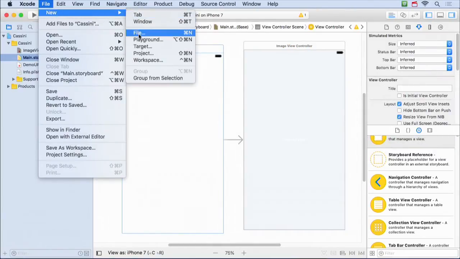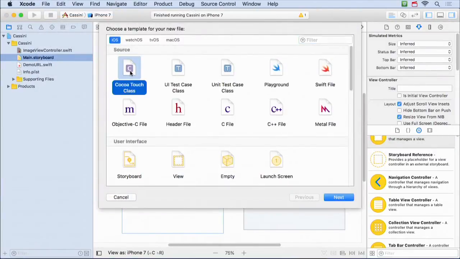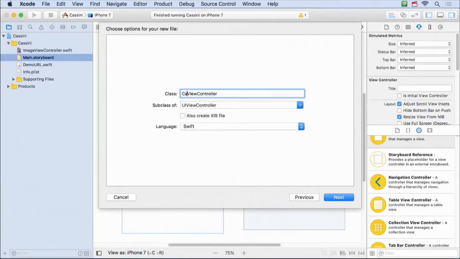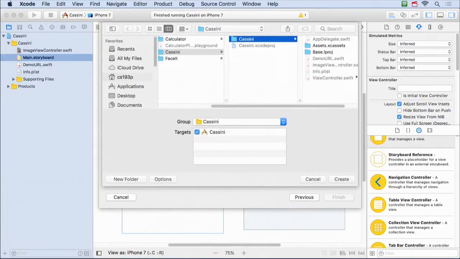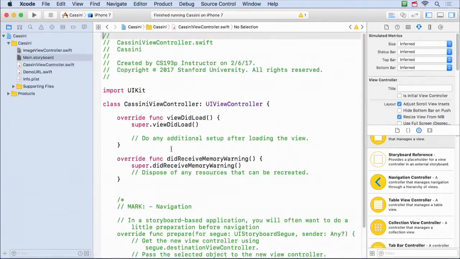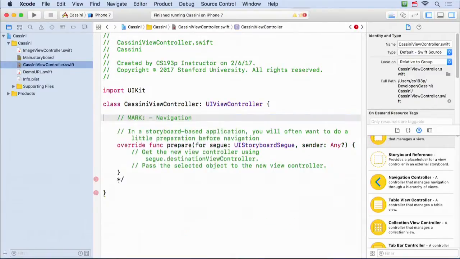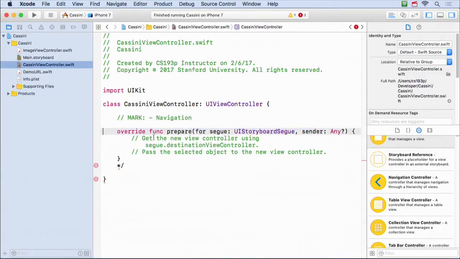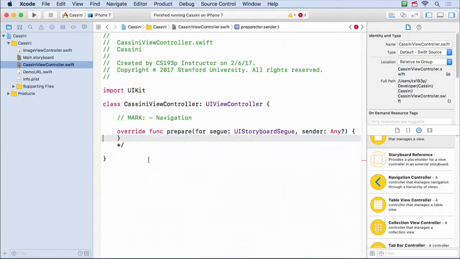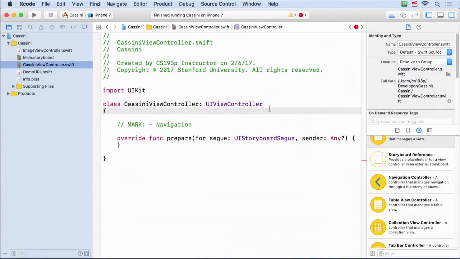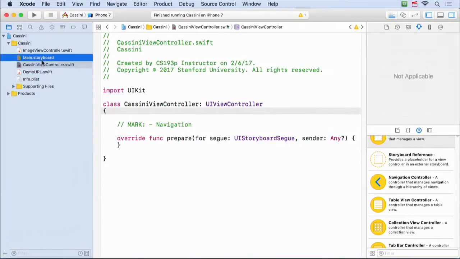Let's create a class for it. It's a Cocoa Touch class, of course. I'm going to call it Cassini, my Cassini view controller. Okay, I'm going to put it in the same place that I put all my other files here. And here's my Cassini view controller. I'm going to remove my view controller lifecycle, but I'm going to leave my prepare for segue without the comments because I am going to be segueing from this Cassini view controller to my image view controller.